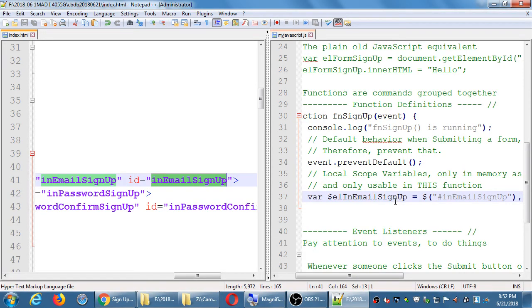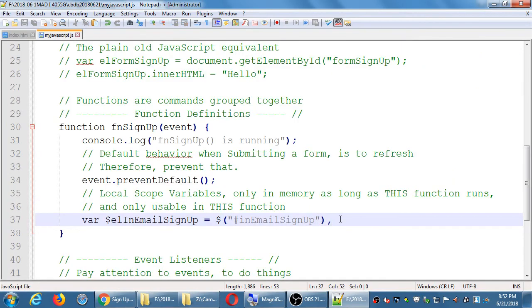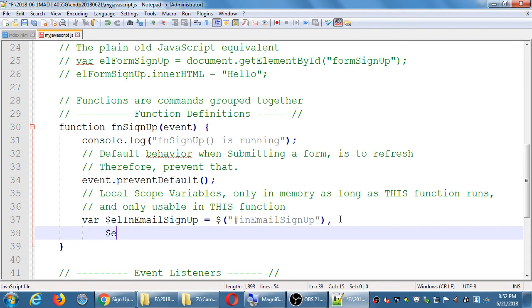We need to do the same thing for the password and the confirm password. So I put a comma this time. It's not end of statement because I want to create one variable and another variable and comma another variable and then semicolon, end of statement. I want to create three variables at once, so I'm putting the comma at the end. Next line, I'm going to tab this just for readability, $L in password sign up equal to the jQuery selector, comma, well, good thing I'm very consistent with my syntax, quotes, pound, in password sign up, comma, and the next one. $EL in password confirm sign up.